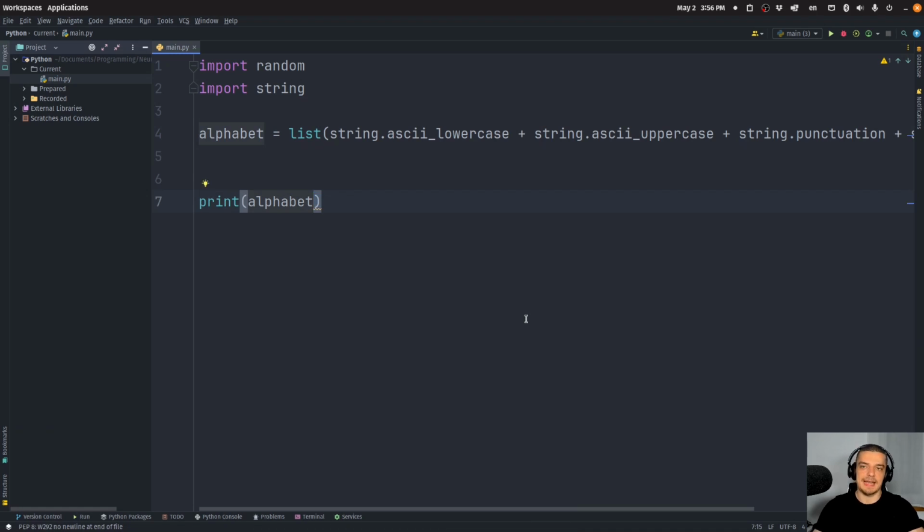So that's the alphabet, and now we want to do the substitution. The substitution is going to happen with a key. The key is basically the mapping, so the alphabet, but in a different order. What we're going to do now is we're going to define a function, generate_key, and this is going to take the alphabet as a parameter.